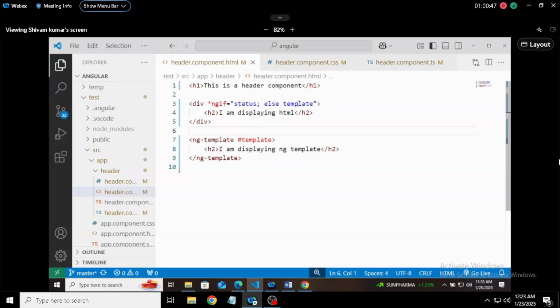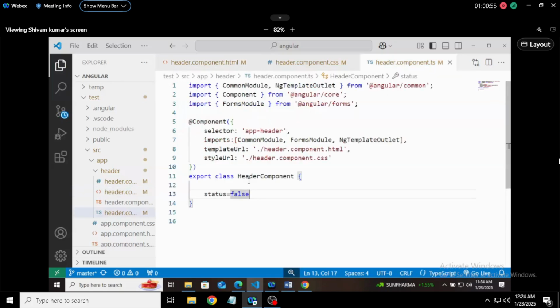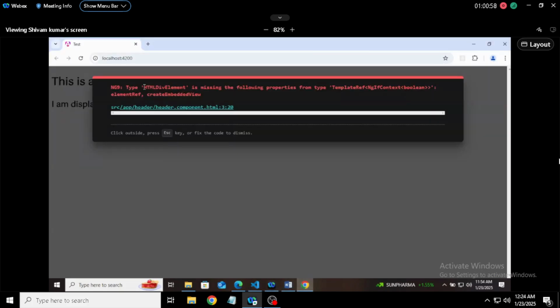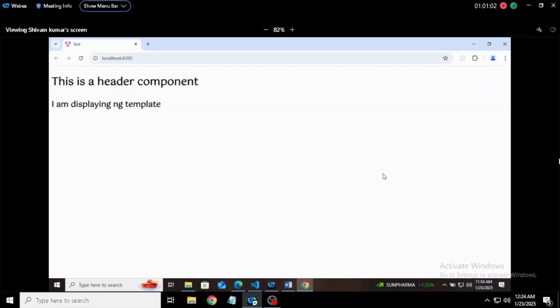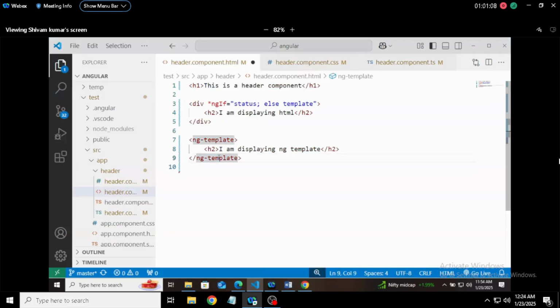Else template. Here, let me write a div. If you are writing a div, and I keep that value false, now the HTML div element is this, so it is like that. So what was special in the ng template tag only?